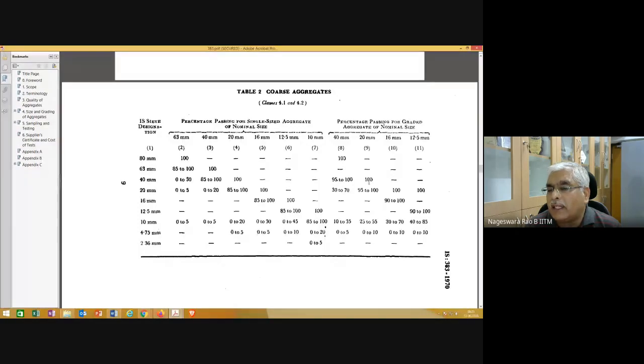IS 383 is saying that if you want to designate that particular coarse aggregate as 20 mm nominal size, it has to satisfy these percentages. So in our case, for 20 mm, what is the percentage passing? 100%. So 95 to 100, it is falling in that range. The 16 mm and 12 mm are not required. And directly 10 mm, what is the percentage passing? It is 28.5. It is also falling between 25 and 55.